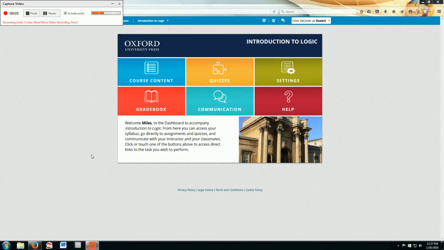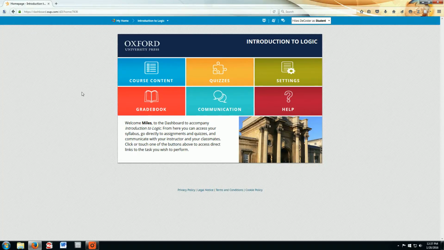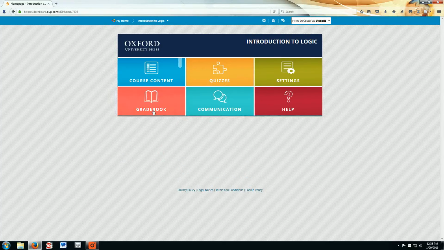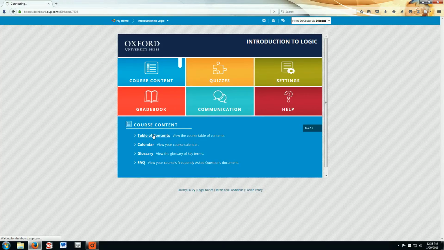Okay, this is a set of instructions about how to take the quizzes for this course. You can access the quizzes in multiple ways. You can log onto the dashboard account and go to course content or go to quizzes to take them, or you can also follow the direct links from the Canvas course. Either way will work. I'm going to go to course content. I'm going to go to table of contents.